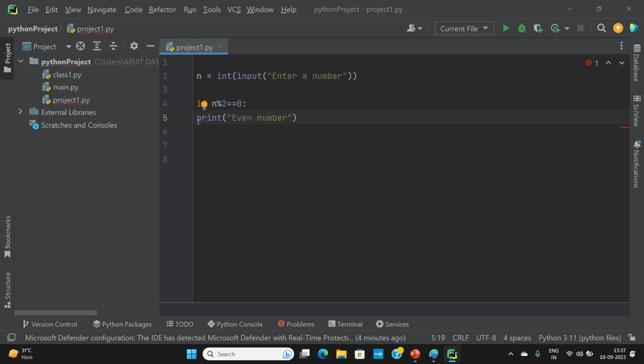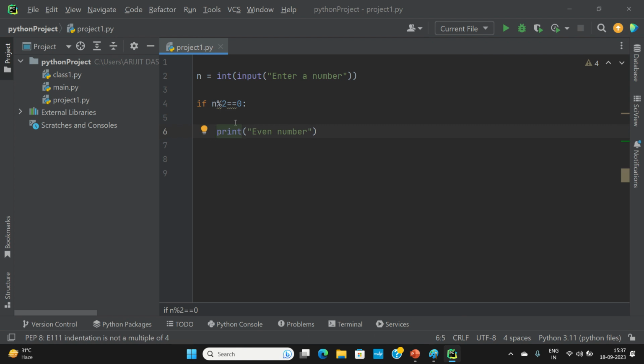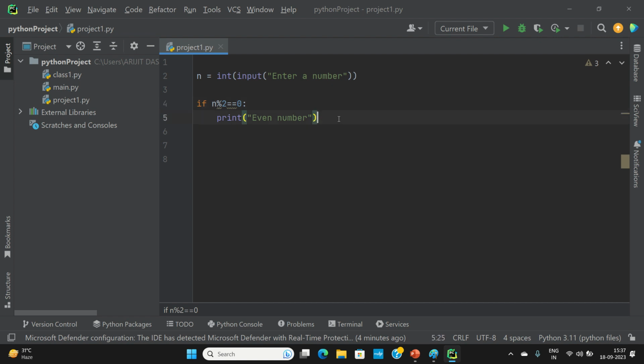Therefore, we need to provide some indentation to it. The margin which is provided by default when we press enter here, this is the default margin of the if statement. So we need to maintain this indentation, and along this indentation, we need to provide the tasks of this if statement. Similarly, now we are proceeding to the else.